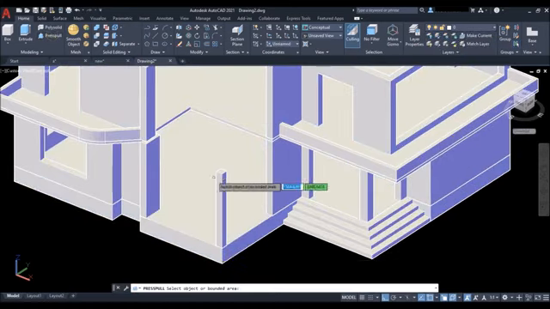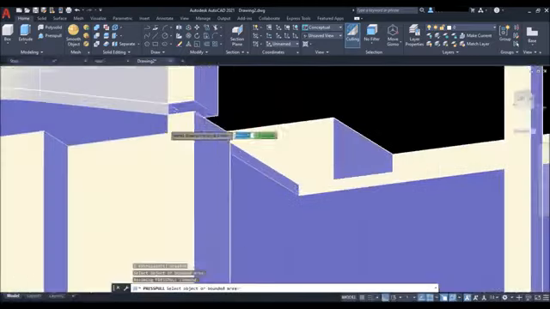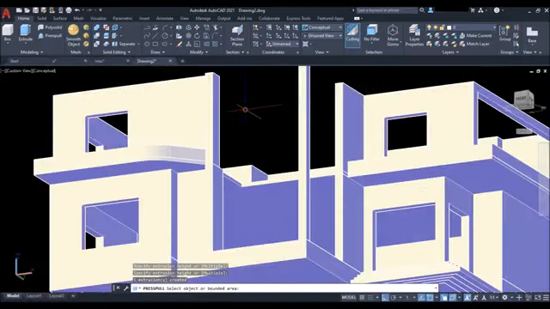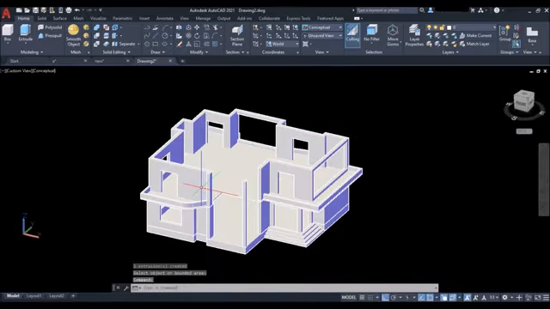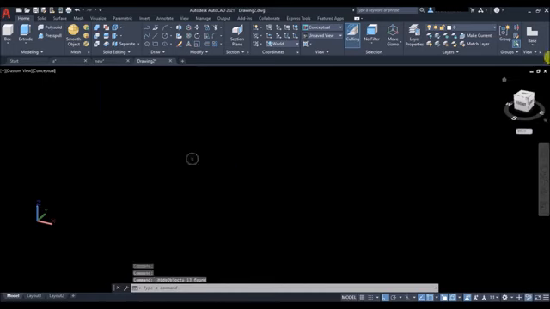Click on press pull tool and extrude this column up to this point. Press pull this face up to this point as well. Now select all the elements and hide these.